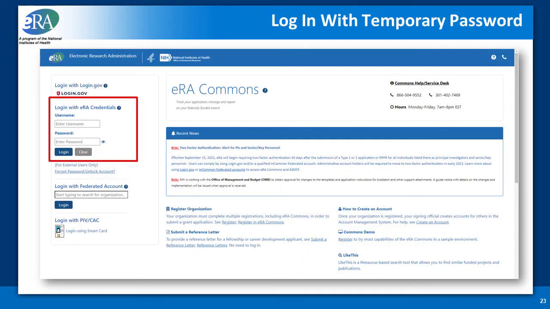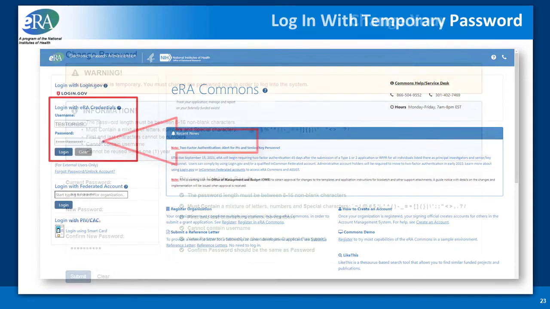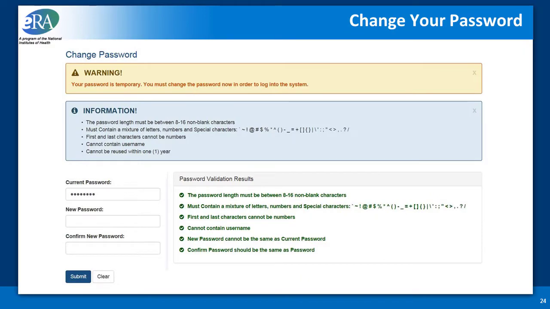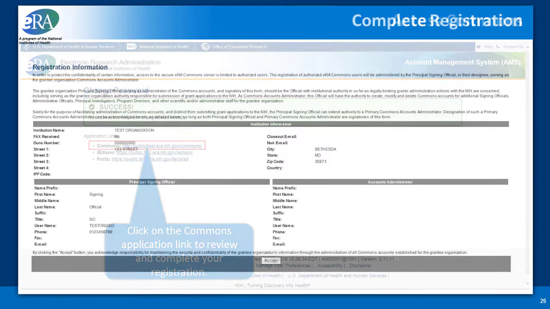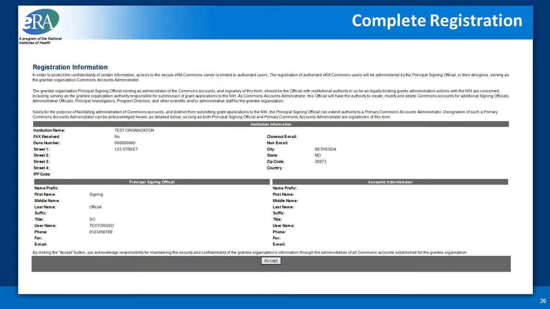To log in with your temporary password, head back to the ERA Commons homepage, and enter in your username and temporary password. Upon login, you will be immediately prompted to change your temporary password. And once you do that, you'll be taken to a page that looks like this. Click the ERA Commons link, and you will be able to complete your registration and have your organization registered in Commons. Clicking Accept acts as an electronic signature, and will complete the registration process.